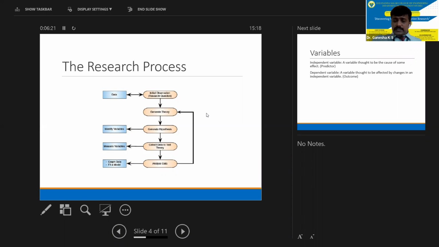Once we collect the data and we are testing the theory, then we will move to analyzing the data. So that you will learn in the further session, the analysis of the data. Whichever data you have collected will be analyzed through a model or through statistical analysis or through a graph, and you will be able to find out what is the outcome of the collected data.